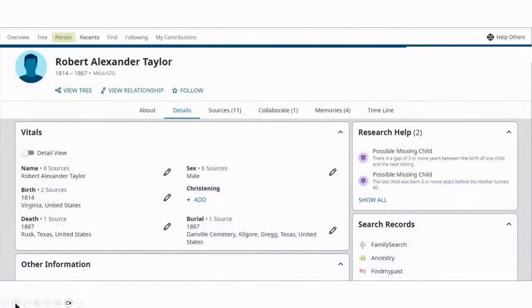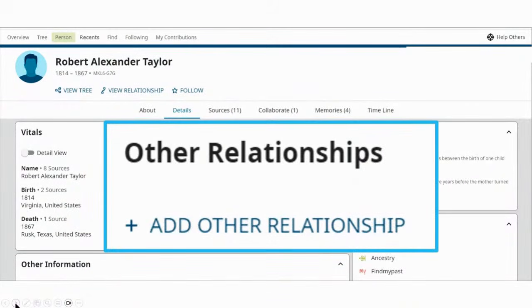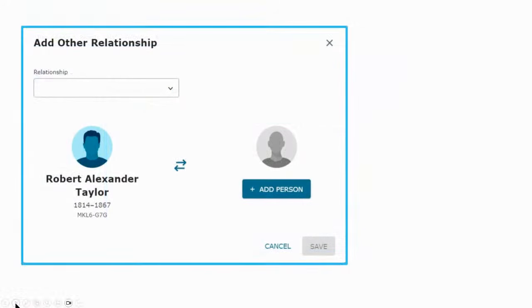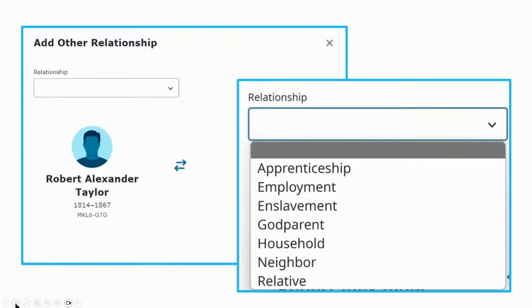Well, first I went to Robert Alexander Taylor's person page on FamilySearch Family Tree. Then I scrolled down to the bottom of the screen to the section called Other Relationships. I selected Add Other Relationship. If I click on the little down arrow in the relationship box, it pulls up a drop-down menu. From that menu, I chose Enslavement.